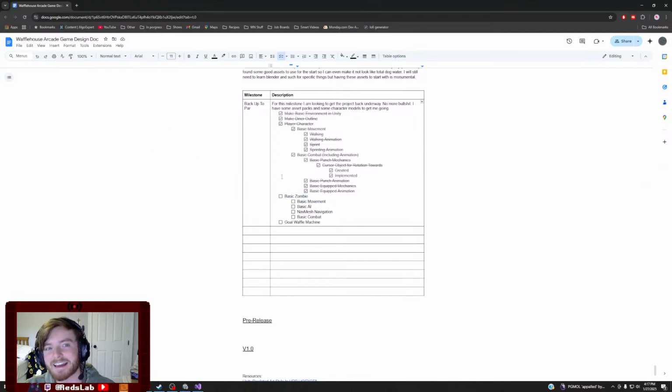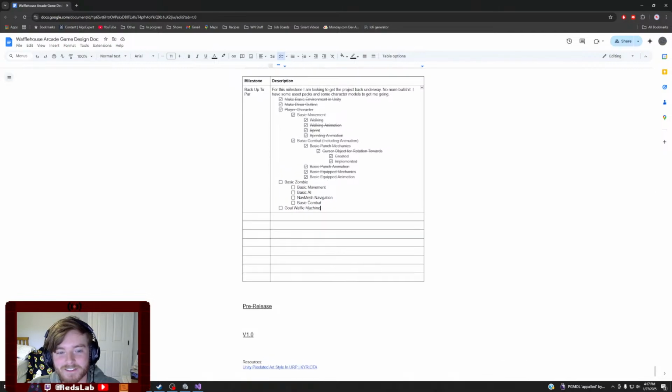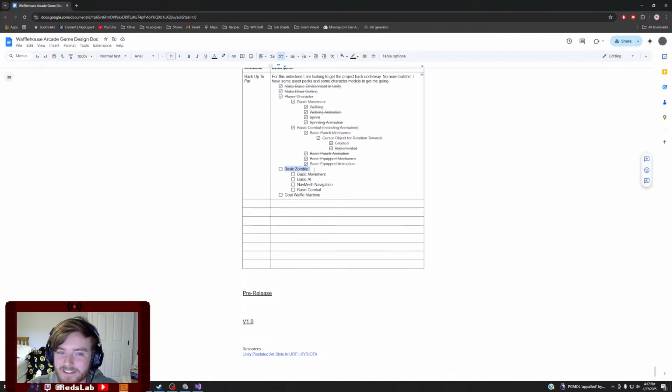So here's a little hint, actually, for the game. It's a Waffle House arcade game, and we have some waffles and such. That's kind of the design of the game. But we have a basic zombie, basic movement, basic AI.